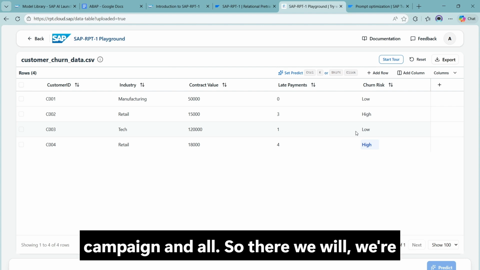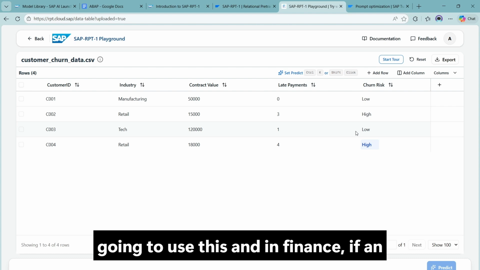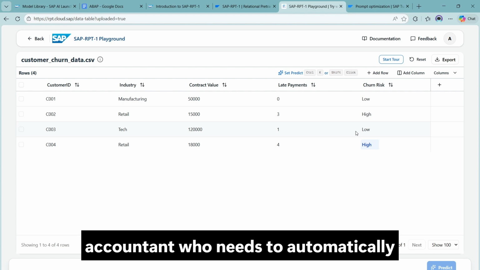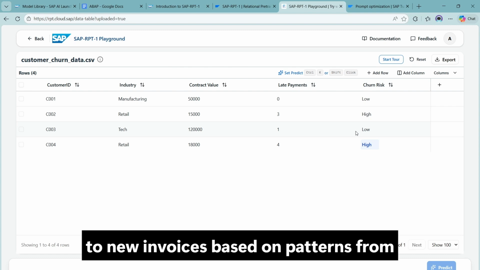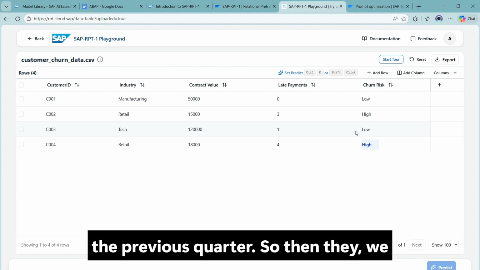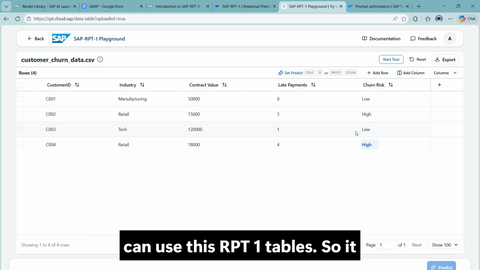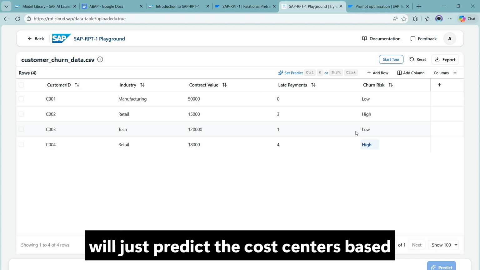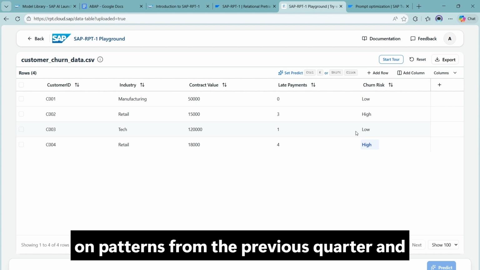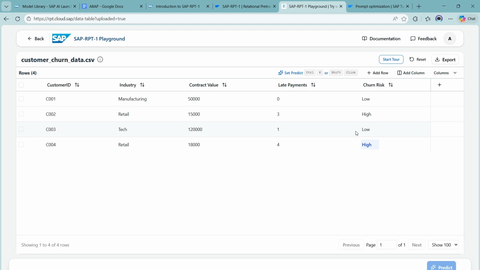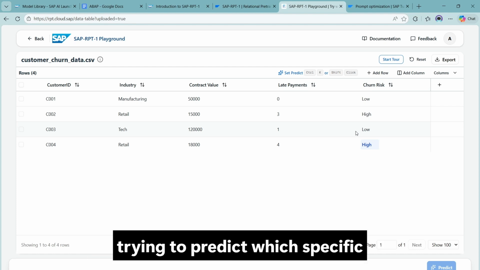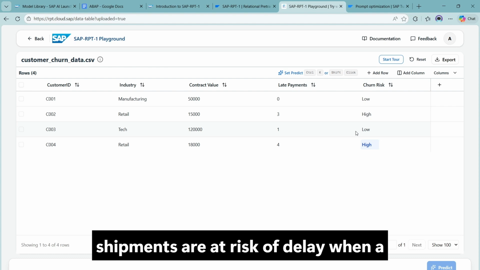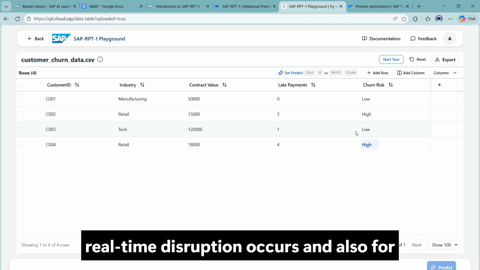So we're going to use this. And in finance, an accountant who needs to automatically assign the correct cost centers to new invoices based on patterns from the previous quarter can use these RPT-1 tables. It will just predict the cost centers based on patterns from the previous quarter. And in supply chain, a logistics manager can try to predict which specific shipments are at risk of delay when a real-time disruption occurs.